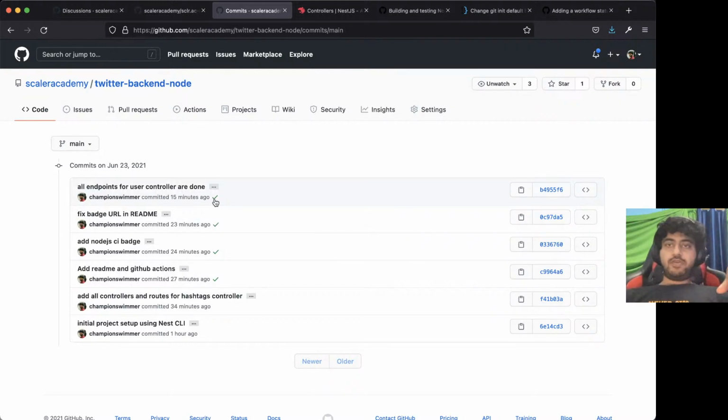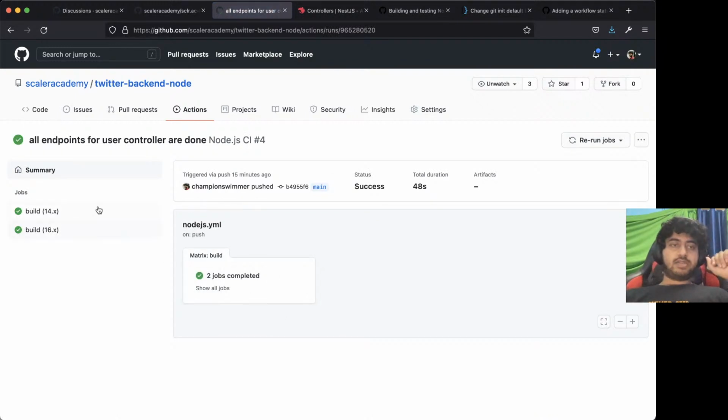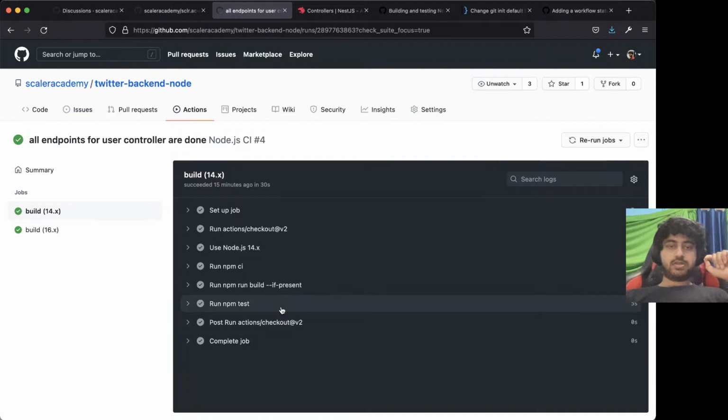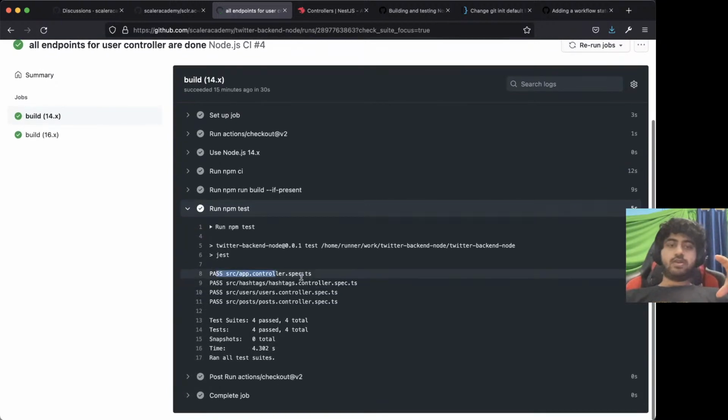So this is the benefit of the actions thing, by the way. If you go to actions, you can see all the commits that I have done. On every commit, it runs the build and test job. It runs the tests, and you can see the output of the tests as well, like controller spec has passed, hashtag spec has passed, all that stuff.